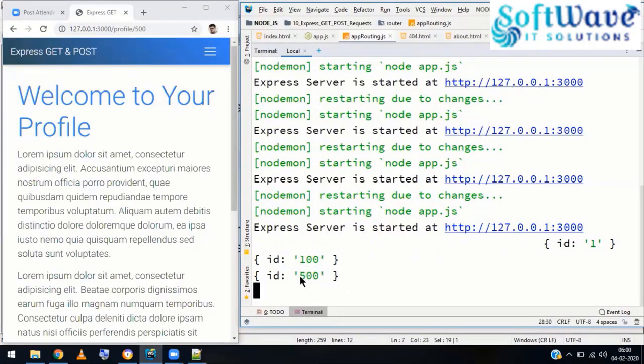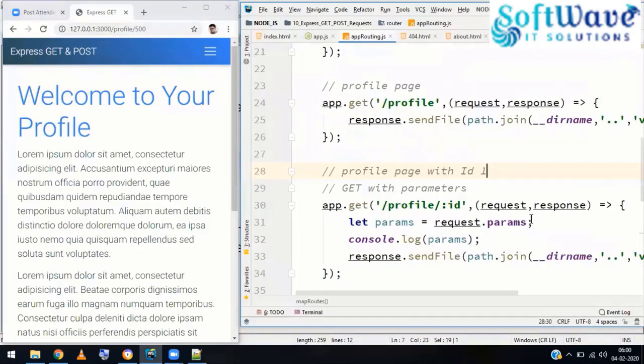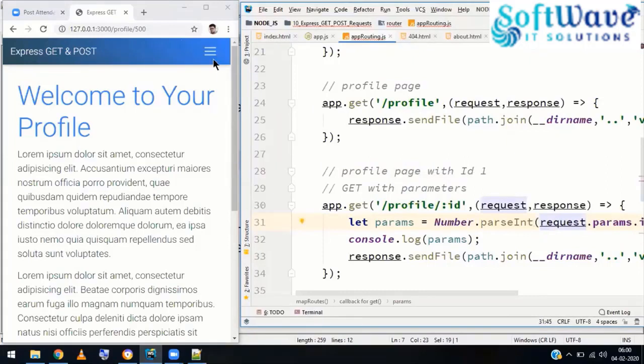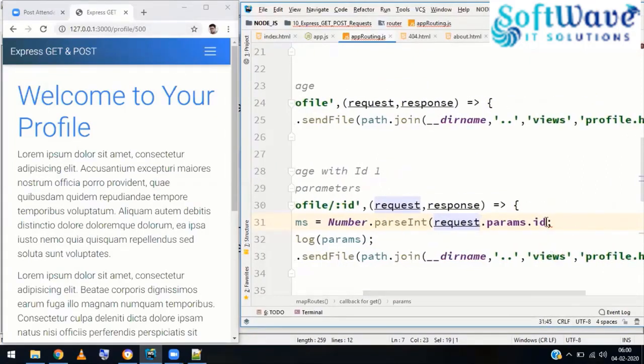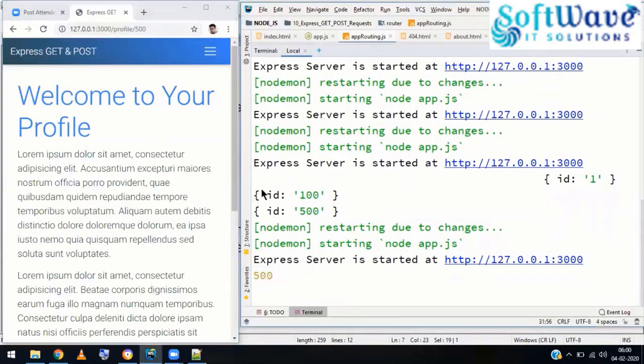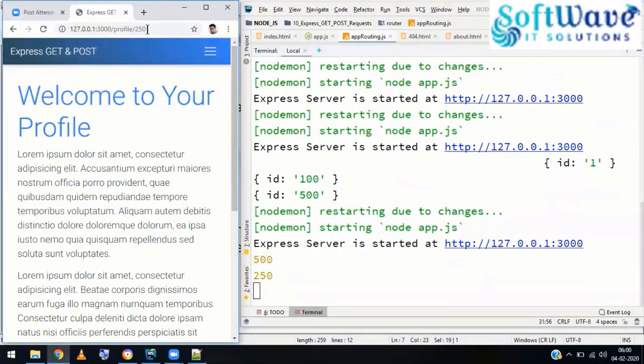That id I'll make as an integer, a number. So let me convert this to a number. What I do, params dot id is the actual value, and I want to convert this to a number. You can make Number dot parseInt, because I'm not passing 500 dot something, only the integer value. So like this. Yes. Now let's go back to the terminal once. Already started. Let's make 500. Yes, exactly, the number 500 has come. And let's make some 250. I got 250. Yes.